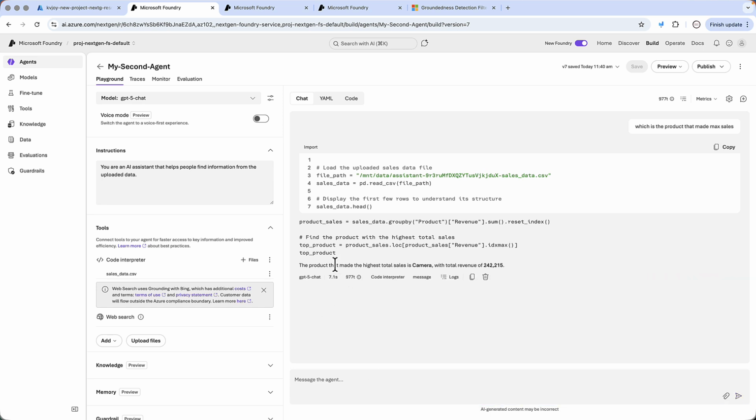So yes, it said the product that made the highest amount of sales is camera with the total revenue of 242,215. Just keep that in mind, because in the next lecture we will try and use a curl command against this endpoint, because I want to show you guys the benefit of getting an endpoint, and then we should be able to see the same result. So don't go anywhere.